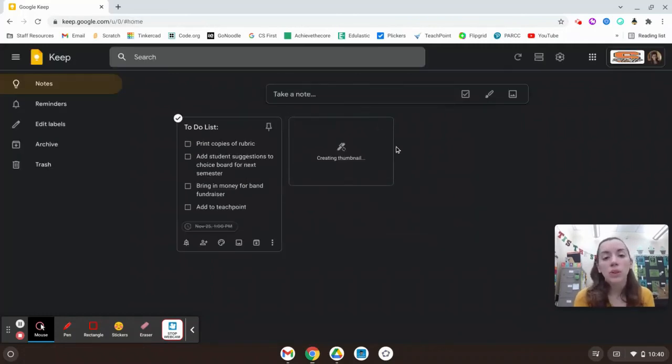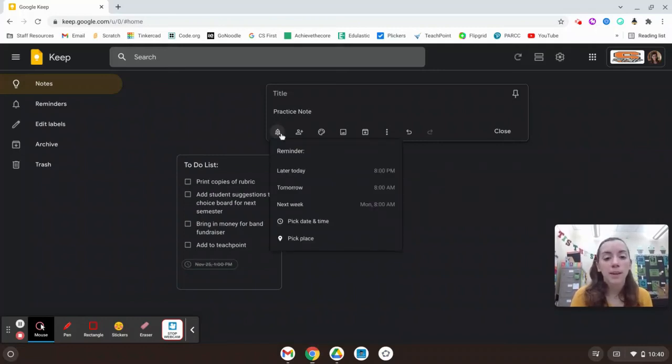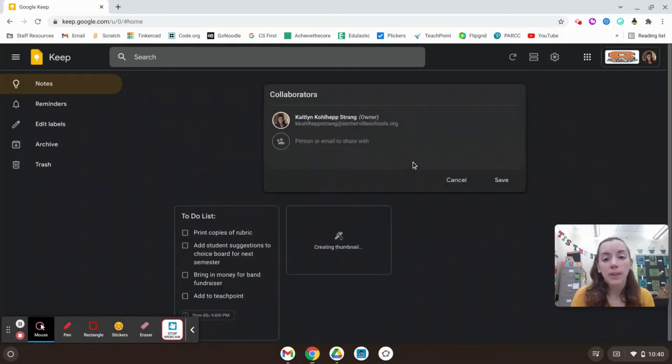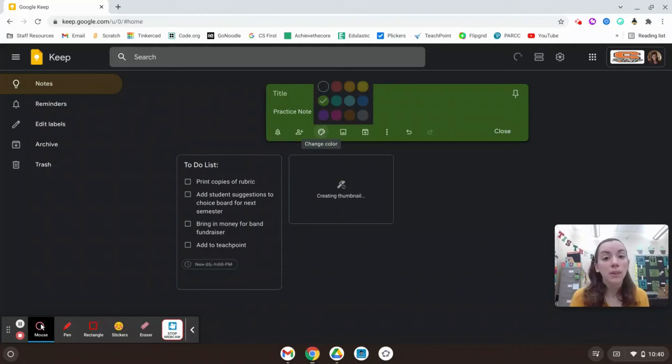In order to create a note, it says take note, and then just click on it and you can start to type. So I can do a couple of things with this. I can put a reminder on it and set a time. I can again add a collaborator. I can change the color. So if you are someone who likes to color code things, that would be a good option. I can add images. I can archive.